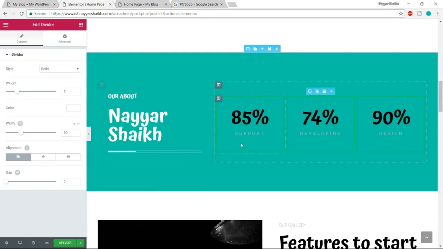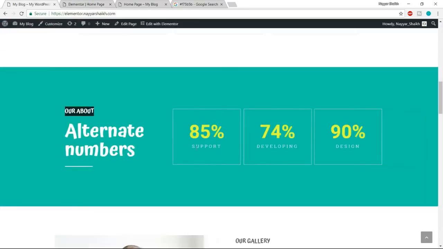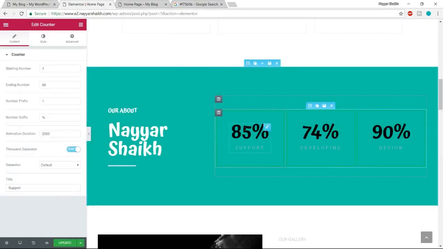Okay, fine. So this is looking much better now. Now let's change the color of all these things, all these numbers, all this percentage and text. Let's see how to change the percentage, the text, and also how to design it. Okay, so click on this number.